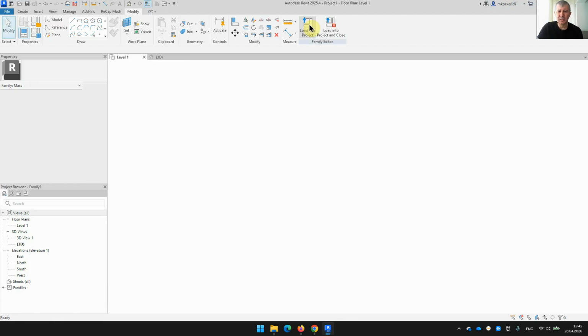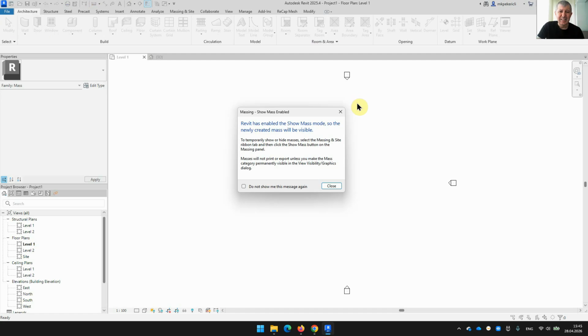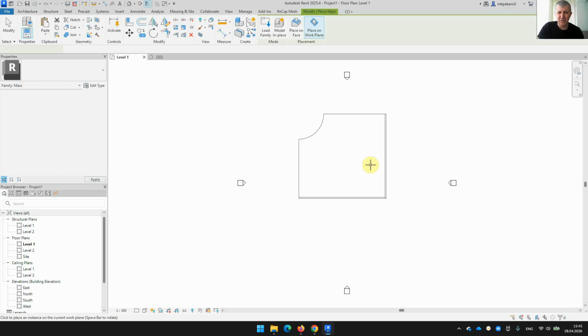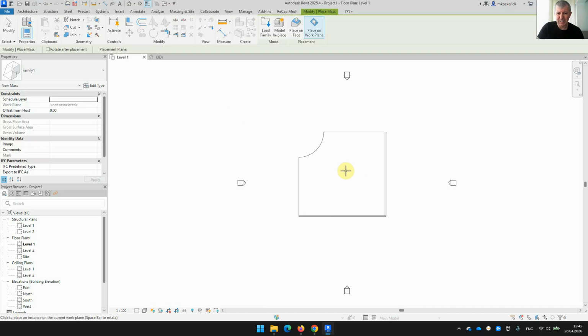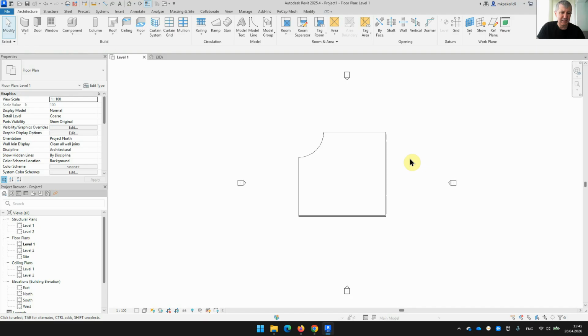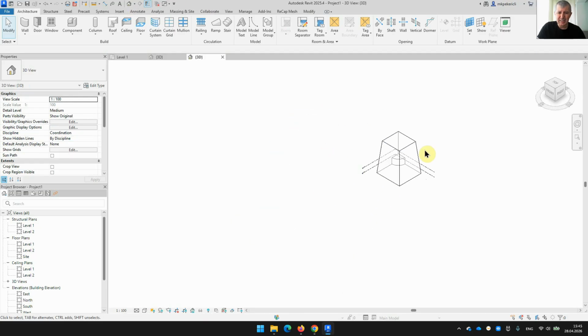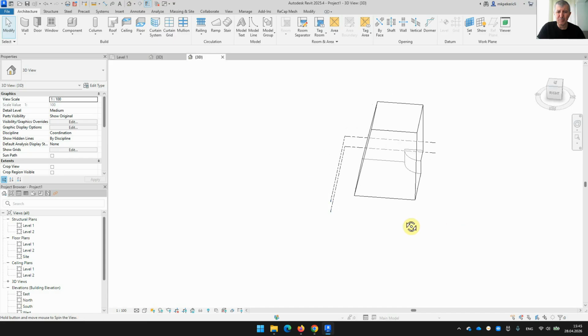Okay, now this is a project. Load into project. This is a conceptual mass. Now in Revit, you will see this message when you have a project, a new, empty project. Revit has enabled the show mass mode, so the newly created mass will be visible. Okay, close. Now the mass is ready to be placed. When I click here, click escape. In 3D view, you can see in Revit we now have a geometry.